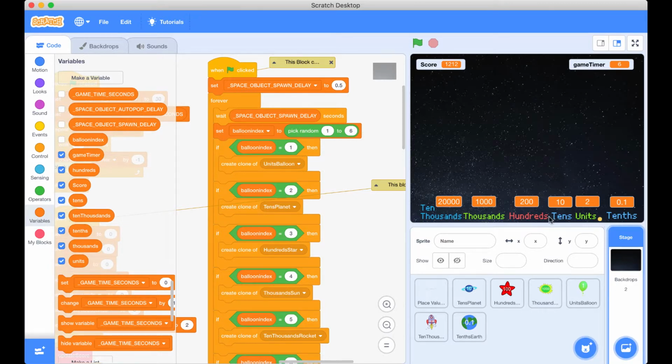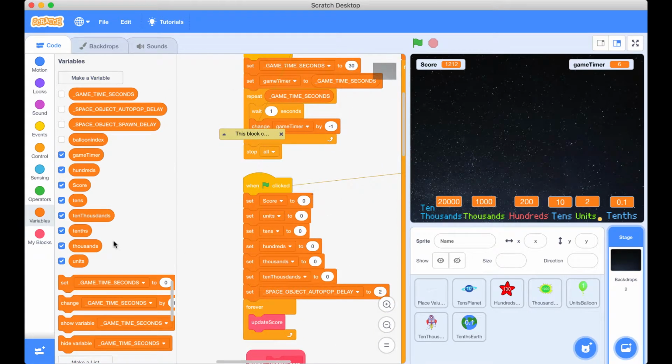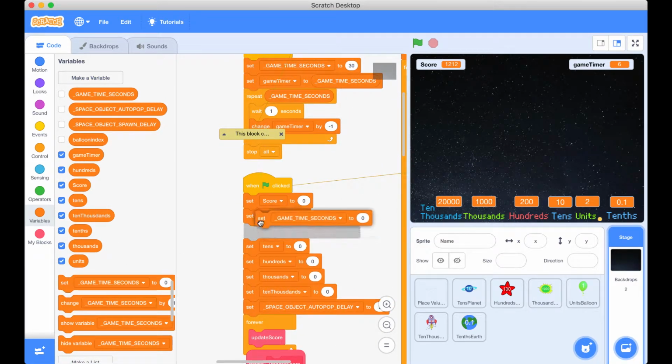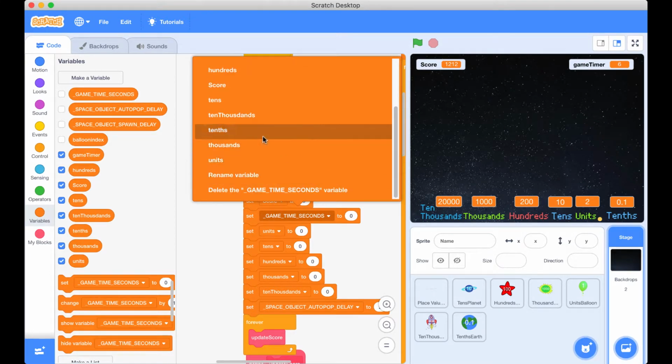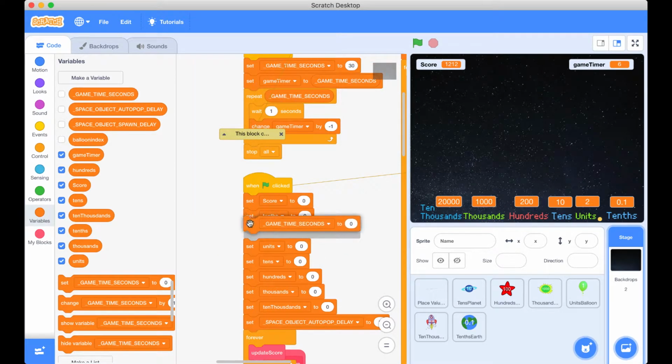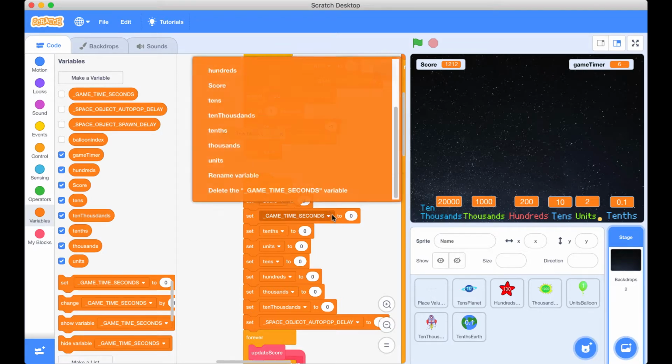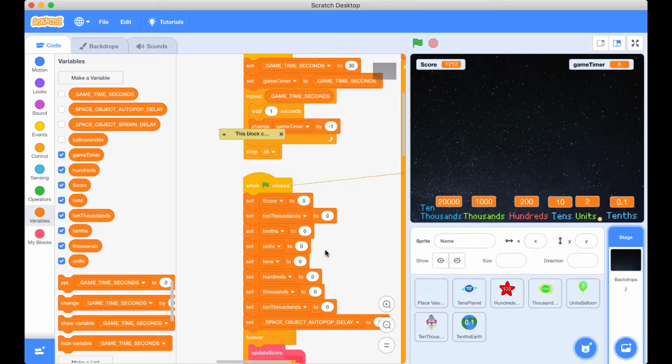We've got our decimal point in there, we've got all of our variables. So the last thing we'll need to do is actually go ahead and set our tenths and our 10,000s back to 0 when the game score is clicked. Okay, so let's have a look here. All right, everything's 0. There's a 10th. Boom, we've updated the 10th. There's another 10th. It's good.